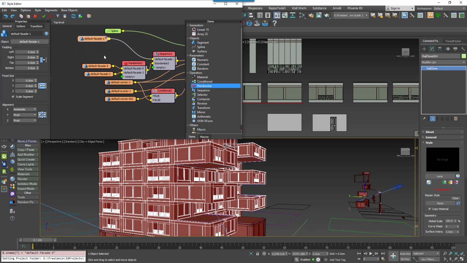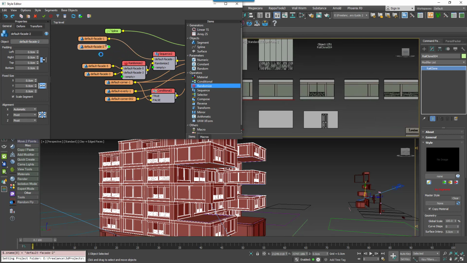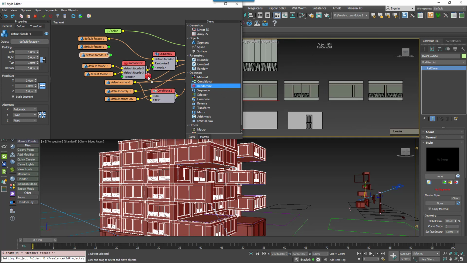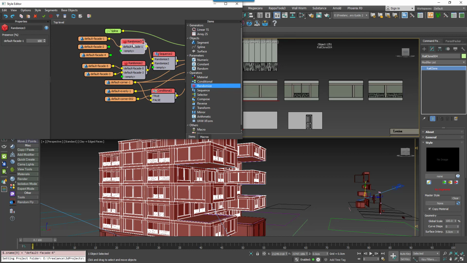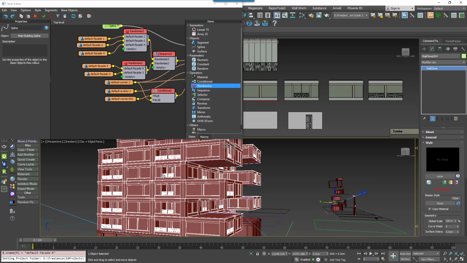I've got three types, so I'll just add three new segments and pick them from the scene. And I'm copying and pasting the original ones just so I don't have to change the alignment settings every time. I'll wire these for a randomized operator. And now you can see we're randomizing the balconies and the non-balcony sections.